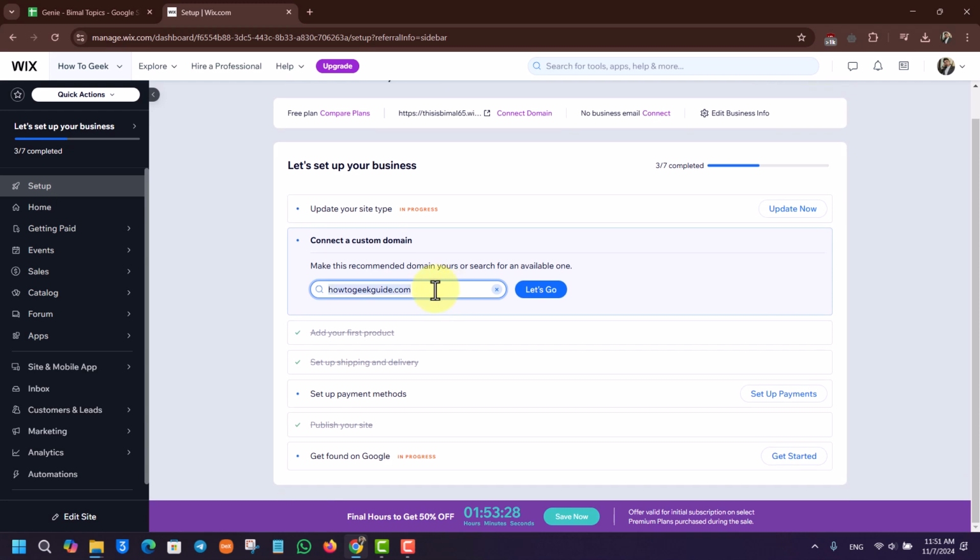Simply paste the Google domain that you have, maybe purchased or that you have for free, and once you've done that, you can hit the Let's Go option, and later on you can connect your name service from Google Domains to your Wix account. And this way you should be able to connect Google domain to Wix.